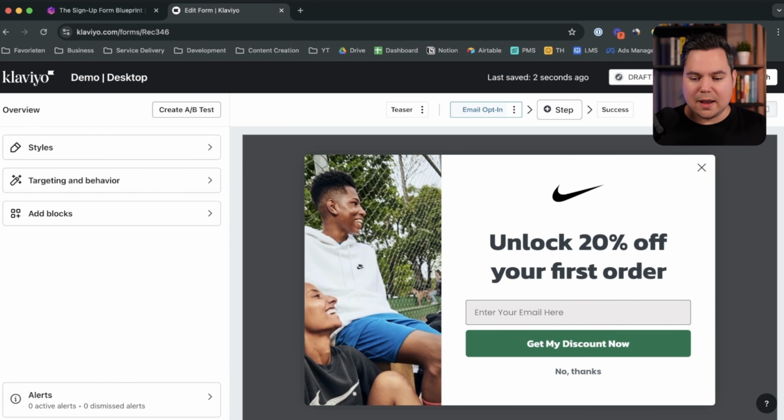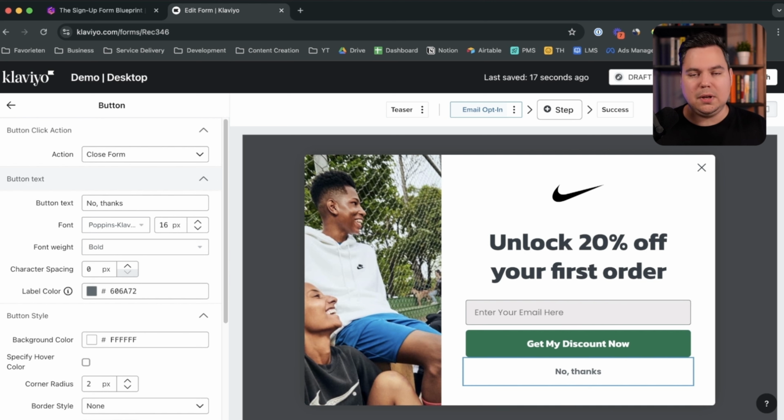So this is already like a pretty good sign up form. So a simple headline, "unlock 20% off your first order," an input field that's clearly to see, a big call to action button that says "get my discount now," and a simple "no thanks" button. If people click on no thanks, it will just simply close the form. So one last thing that you want to adjust for this step is get rid of the X in here, because right now with the X, it's really clear and easy for people to close the form.